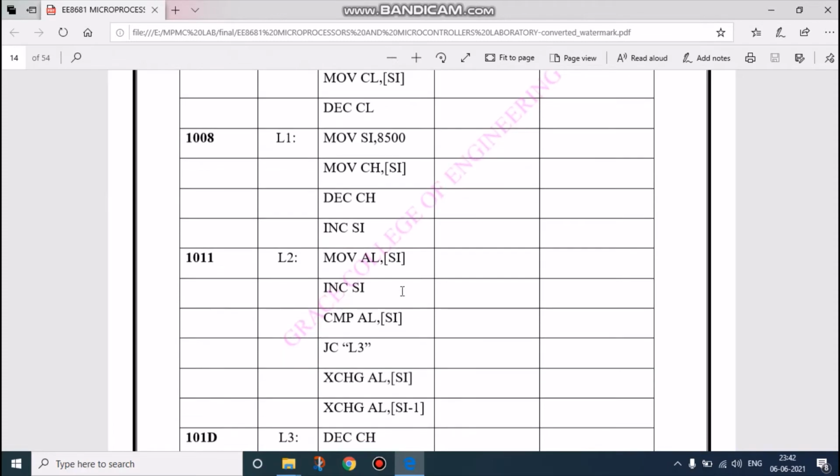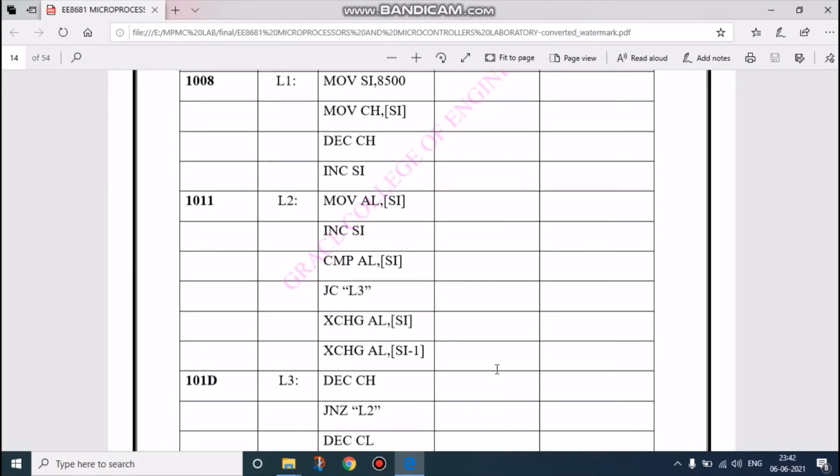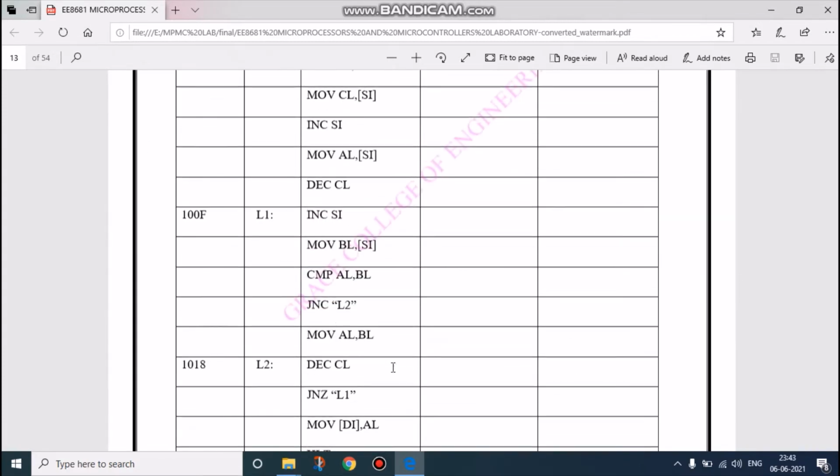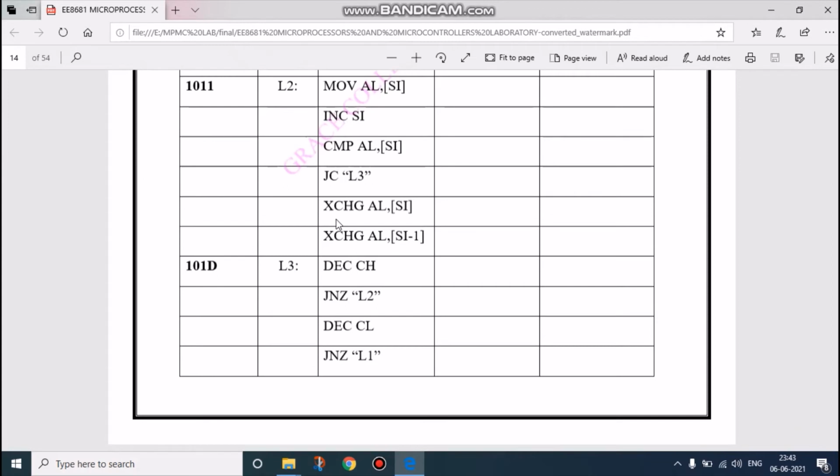After we are incrementing, we have to compare the source index value, which we have taken now, and the accumulator register. If it is a carry, there will be no exchange. Here we have to exchange when there is no carry present. If it is carry, we have to move to loop 3.